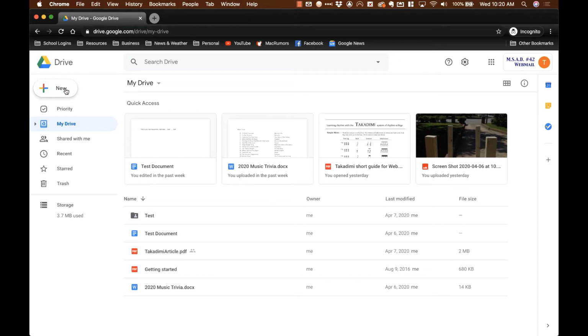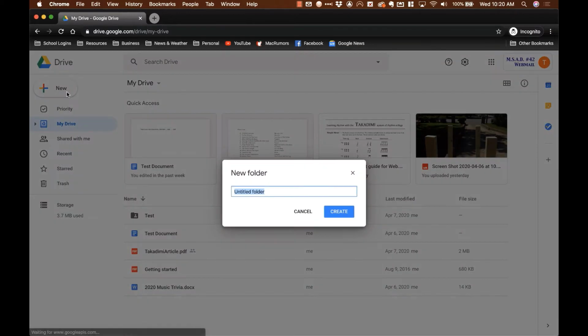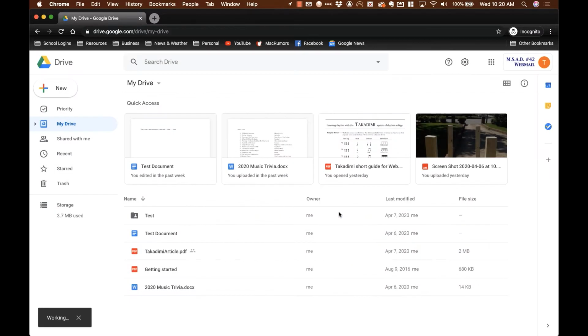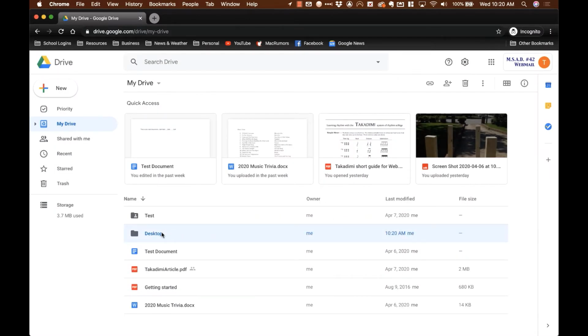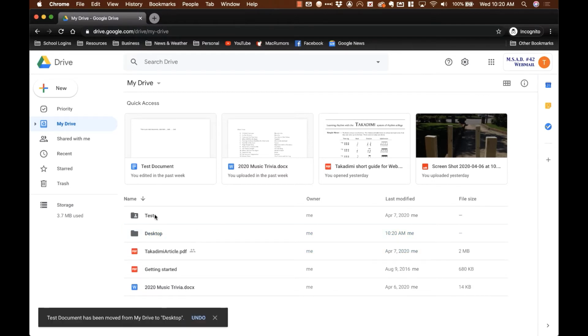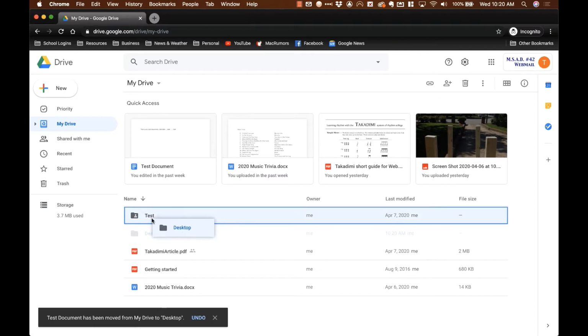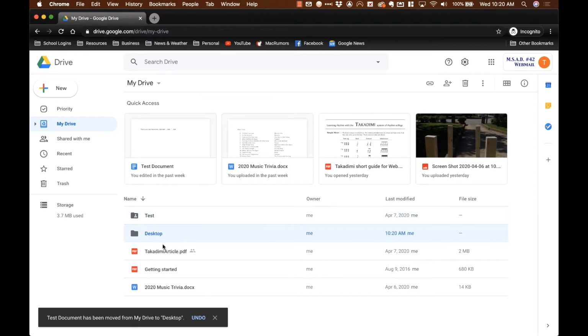The first thing I want to show is creating a folder. If you click on New, Create Folder, I'll just call it Desktop, and we'll create it. You will see that the Desktop folder has been created. From there, I can click and drag things around to organize. I can drag folders into folders. You can move them all around, so it lets you really quickly organize.